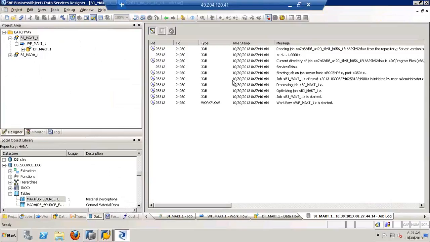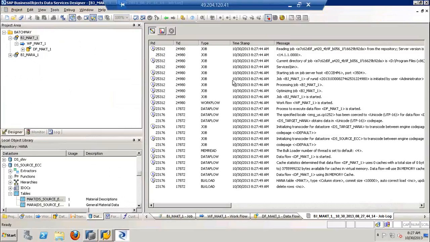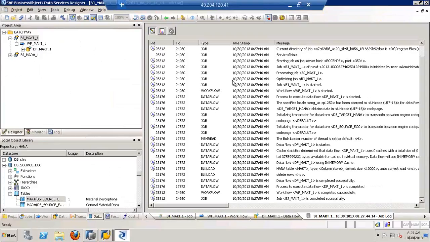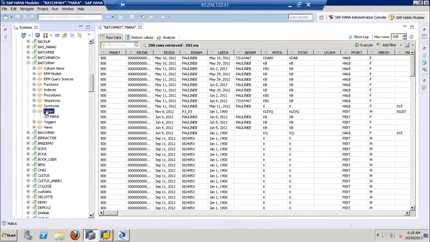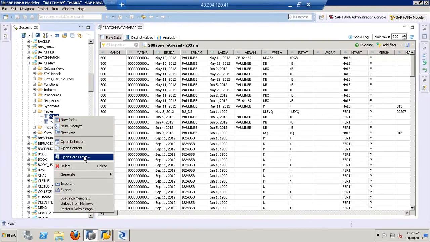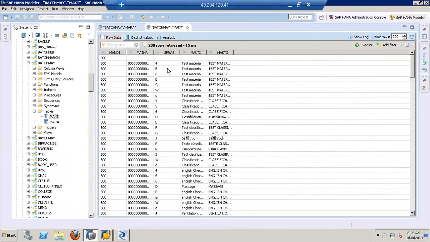It is executing the job. As soon as the job completes, a table with the name MAKT should be created in my target system. So it completed successfully. Go back here, right click and refresh once. See, there is a table called MAKT that has been created in my target system. So right click, open data preview, and data is available.